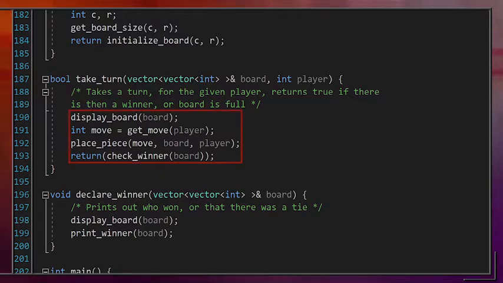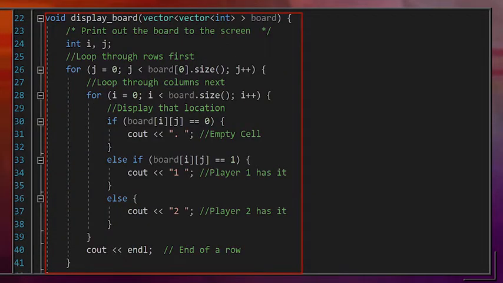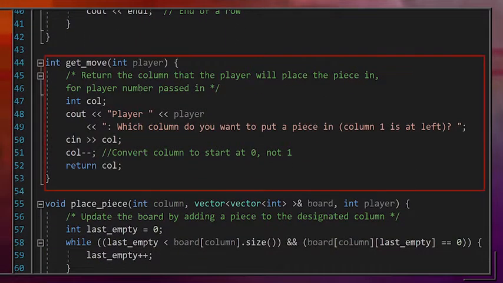As we look at the code, we see that each of those operations is just made up of one function call to another function that we've already defined. We call display board, then get move, then place piece, and finally check winner. Because of our top-down design, it's easy to understand this function and what it's doing. The details of each of those functions are pushed off into those function definitions rather than putting the details here.